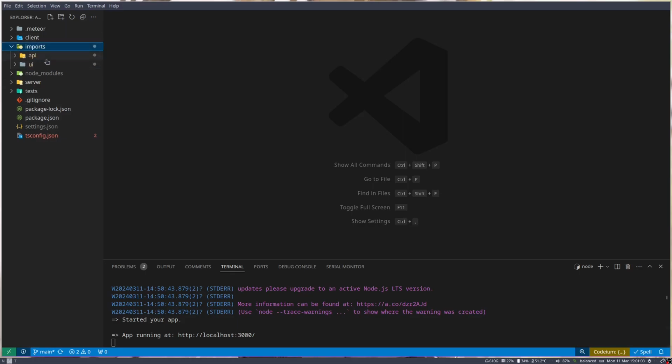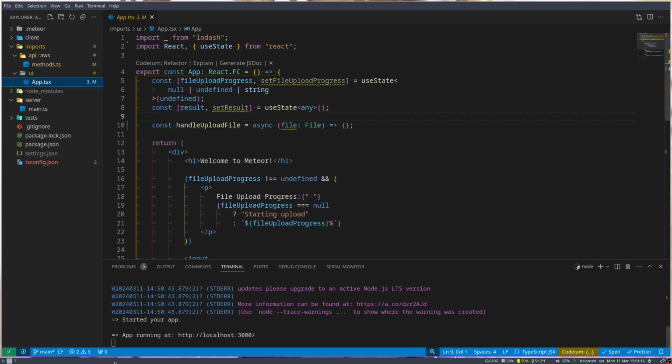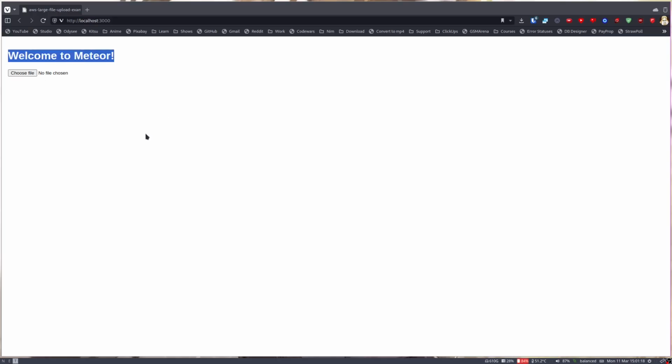Now, there are two things here to take note of. We have a client and a server. This API part here is part of the server. You don't have to worry about this server here. It's just an import, nothing to worry about. Now, the client part is, of course, just the UI. It's this part here. Welcome to Meteor.